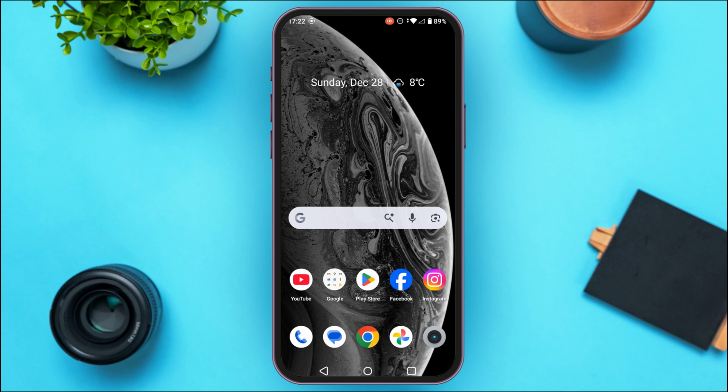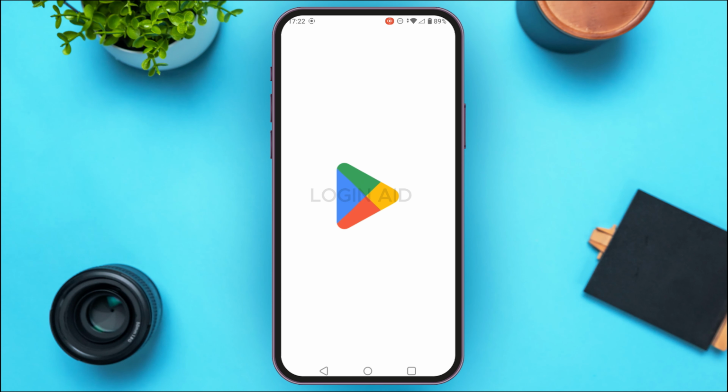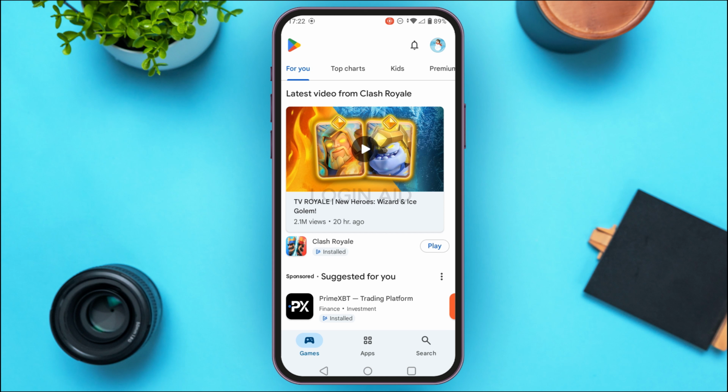Since I'm using an Android device, I'm going to open the Play Store. If you're using an Apple device, open the App Store. You can see over here the Play Store has been opened.